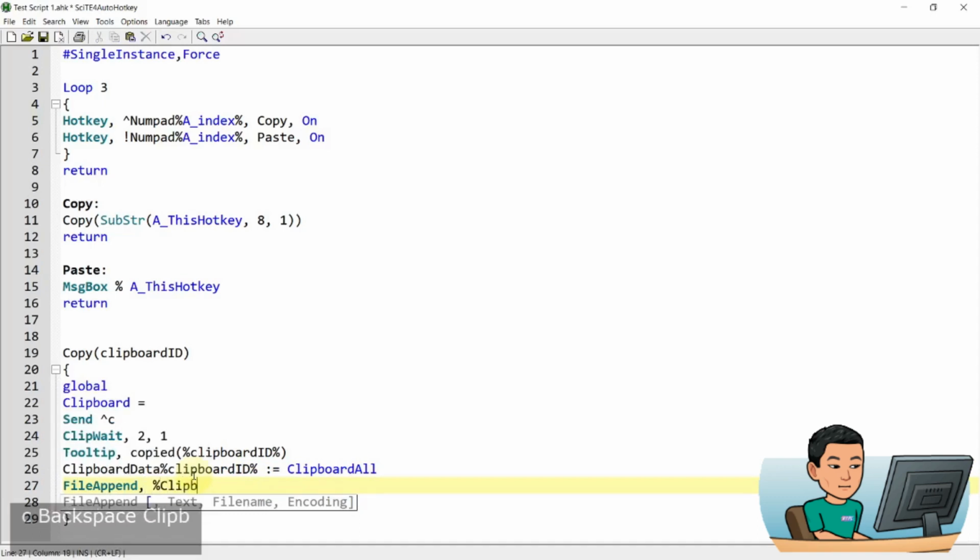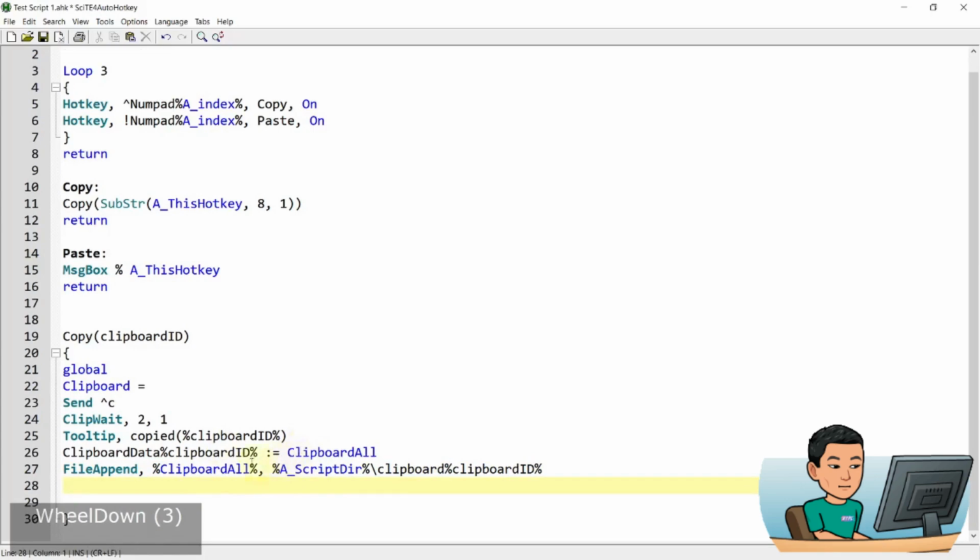And what I'm going to do is FileAppend. This is to back up the clipboard data, ClipboardAll, into an underscore script and clipboardID with percentage signs. So what this does is it will back up what's inside the ClipboardAll into this file called clipboard. If the numpad is 1, this is going to be 1, so clipboard1 in this folder, which is the same folder as where the script is saved. So there's no extension, the extension is not required. So there's only going to be a file name, and that's going to be clipboard1 for numpad 1, clipboard2 for numpad 2, and so on and so forth.